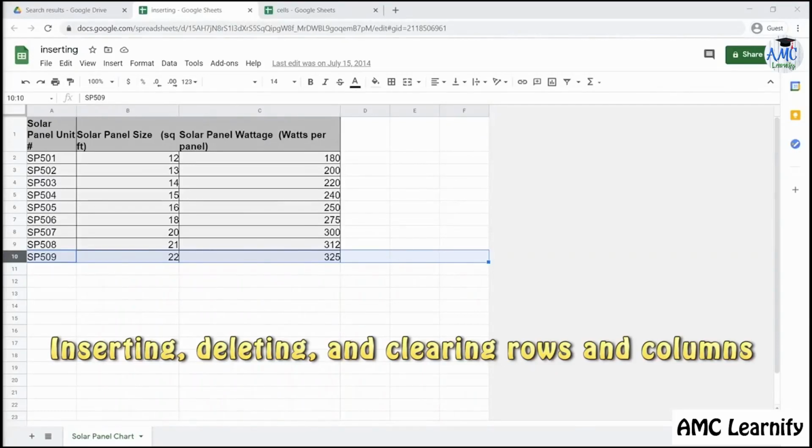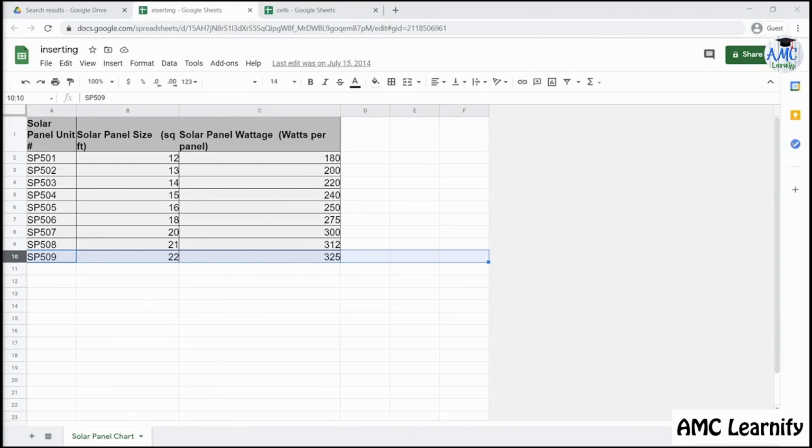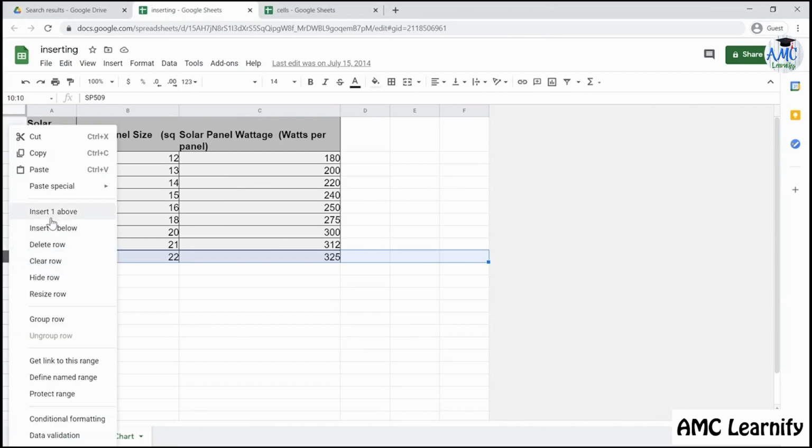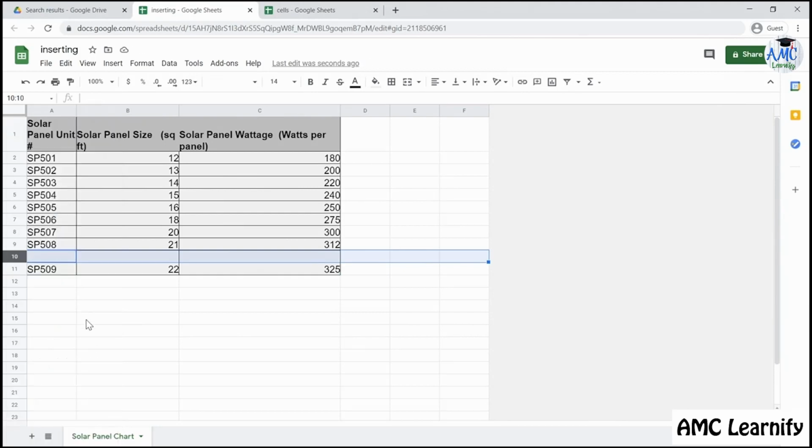Allow me to demonstrate how to insert, delete, or clear rows and columns in the solar panel chart spreadsheet. To insert a row or column between existing ones, you can follow these steps. On a PC, right-click, or on a Mac, Control-click on the gray area that displays the column letter or row number. In this case, let's say I want to insert a row above the last row. I'll right-click on the tab for the row number, and from the menu that appears, I'll select Insert One Above.